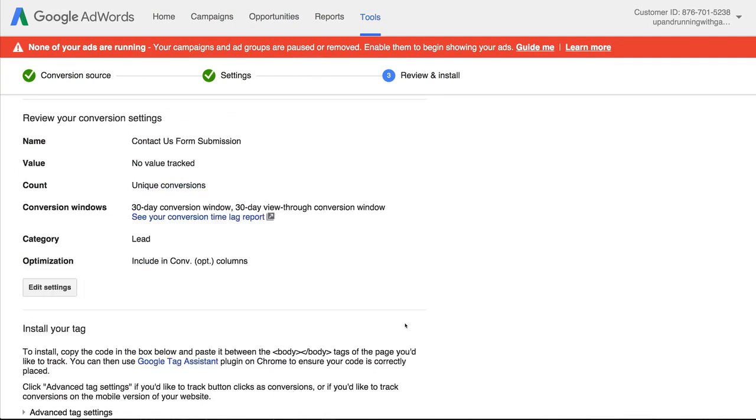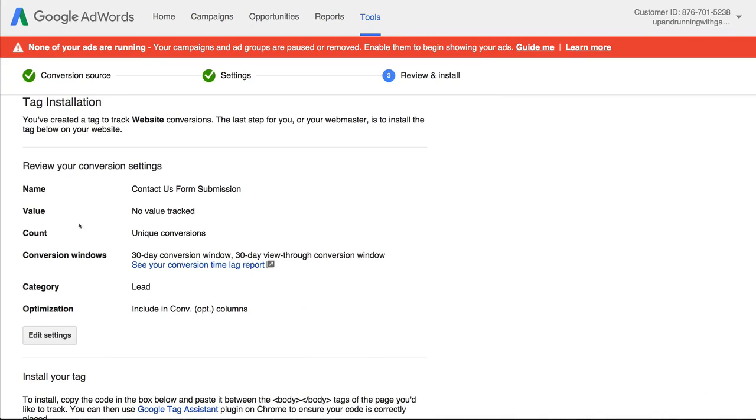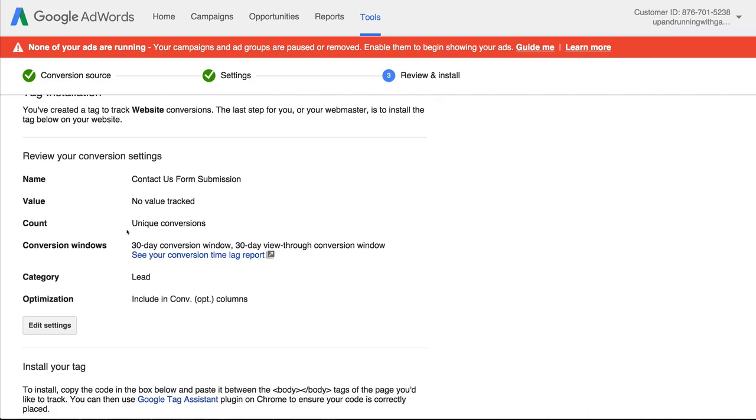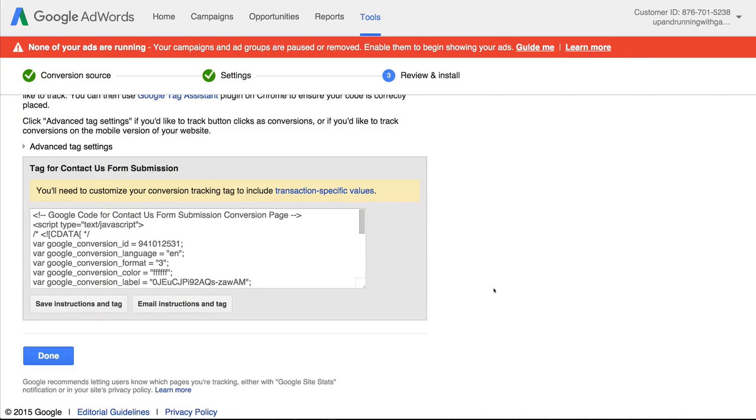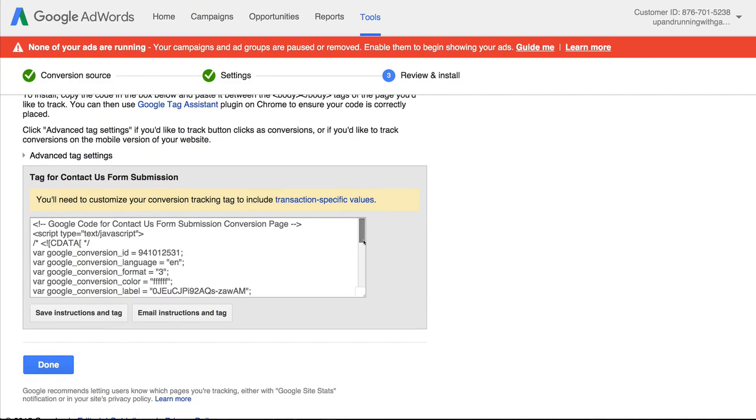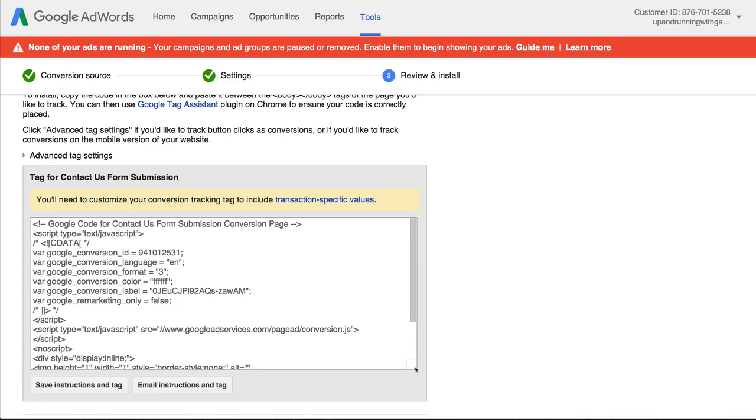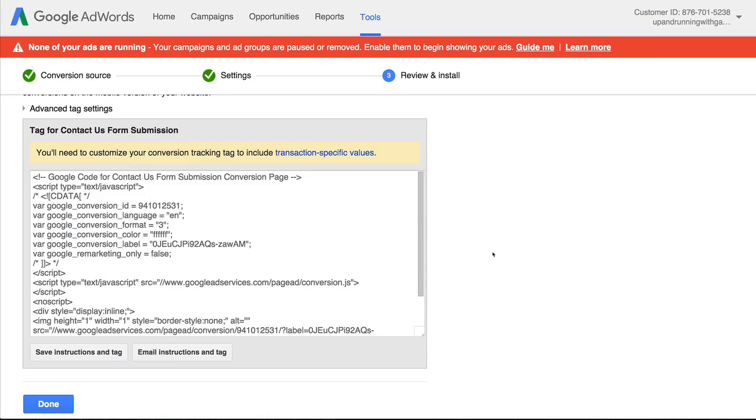Okay, so up here we have the review of the settings, which we could then go ahead and edit. And we have a dialog to install our tag. Now this might look pretty familiar to you. We could open this up and expand it. This looks pretty similar to what we got for our remarketing tag.